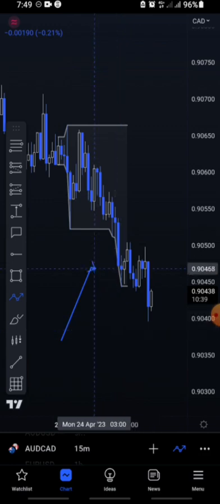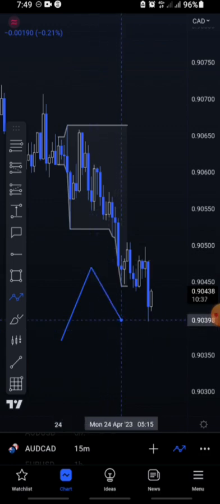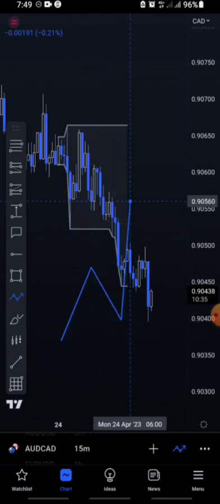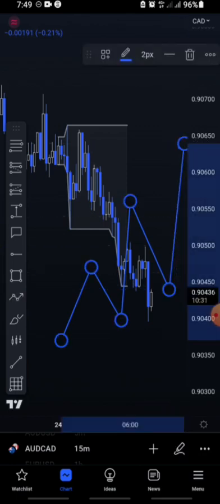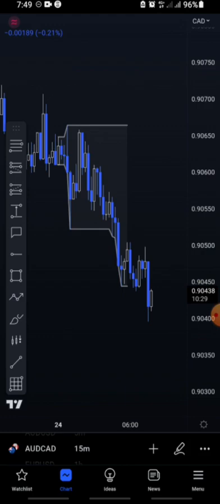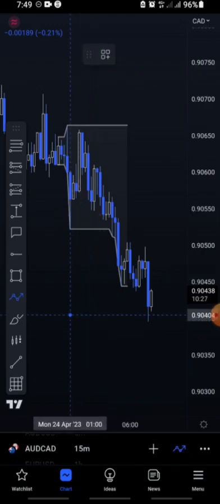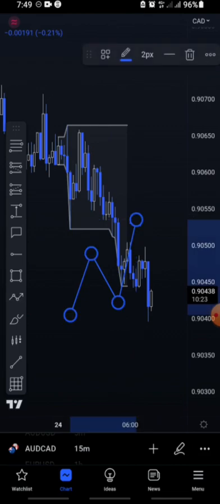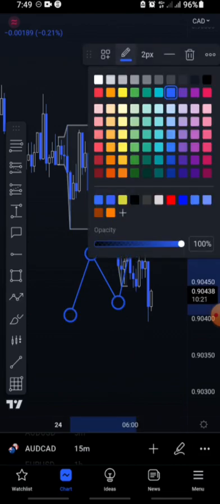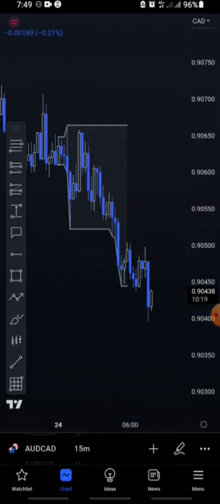Then path, let's drop path. This one, whenever you move, you want to tap your screen and then move. Tap your screen, move. Double tap to stop using it. Delete. Change the color, please. Work on the color and the size. 2px for me. Delete. Rectangle.